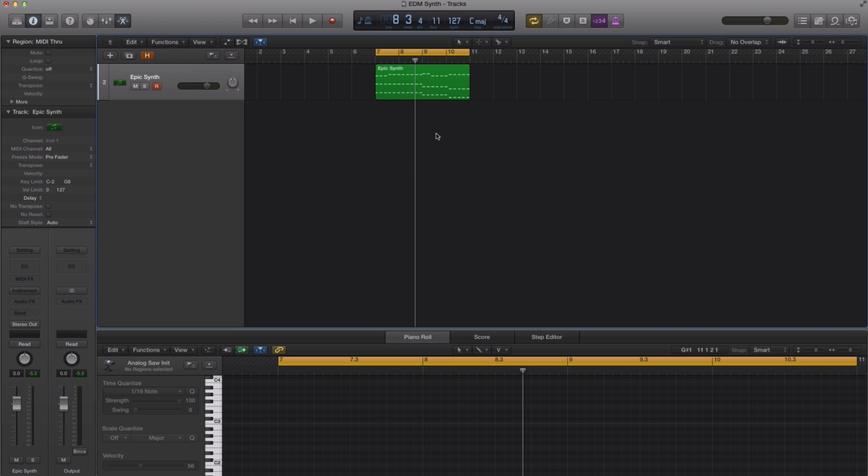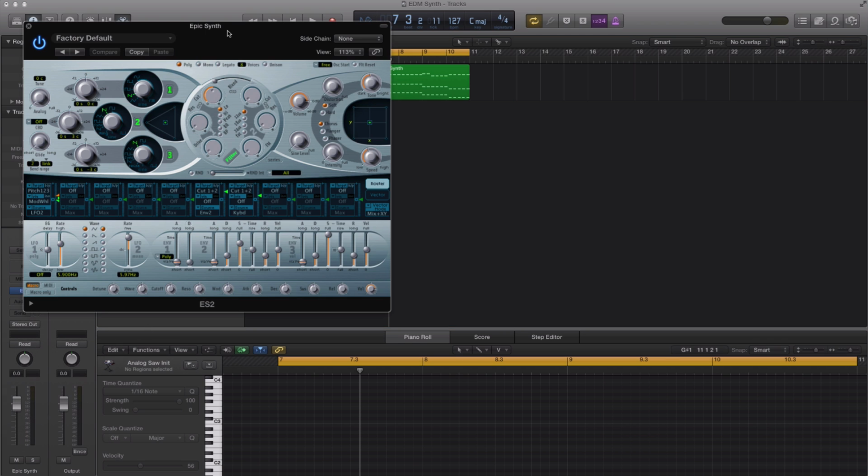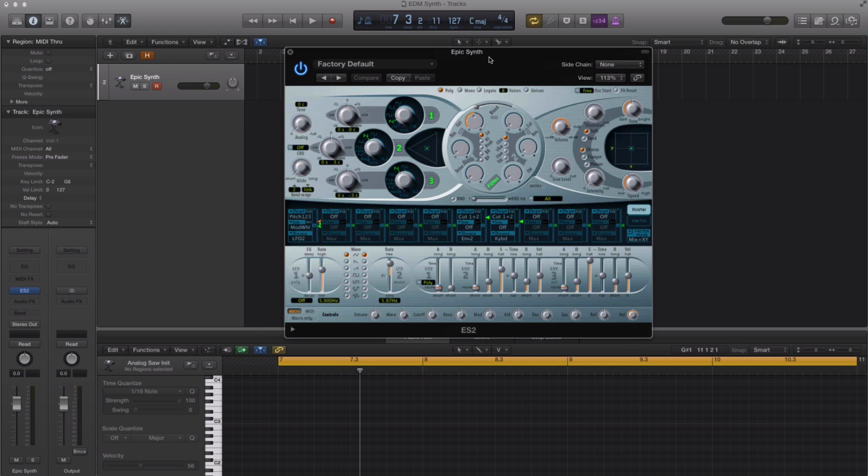Here I got my chord progression right here, recorded nicely. But of course we don't hear anything yet because the ES2 has not been placed on a track yet. So I'm going to bring in Logic's ES2 synth right here. And there it is right there.